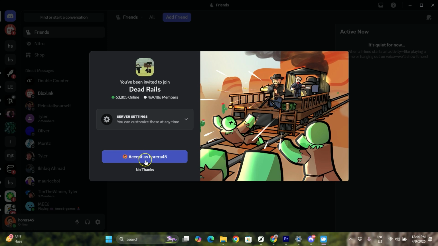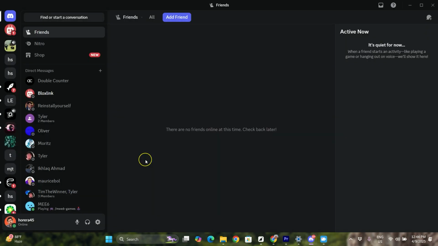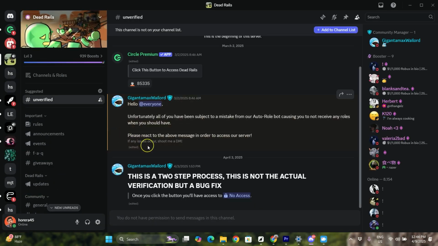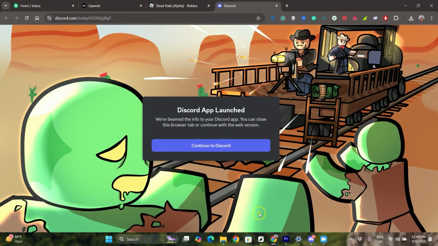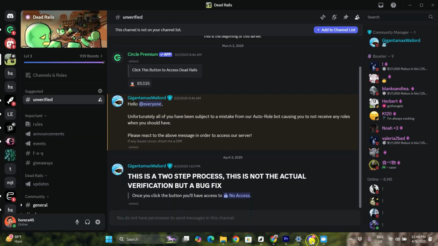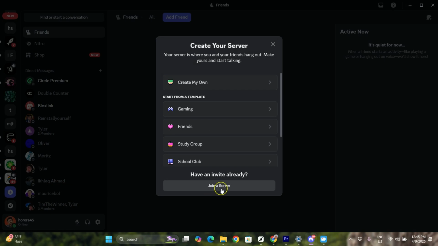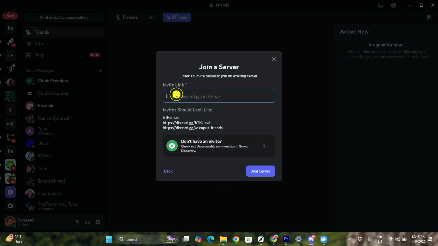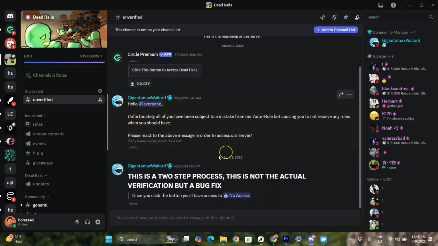It's going to bring you into your Discord where you can accept this invite here, and you are then going to be in the server. As you can see, if you are having troubles with that link working, the page that it opens up here, you could also copy this link here, and if you go to there plus add a server here, then go to this join a server, just simply paste the link here and tap on this join server, and that's pretty much it. That's how to join DeadRails Discord server.